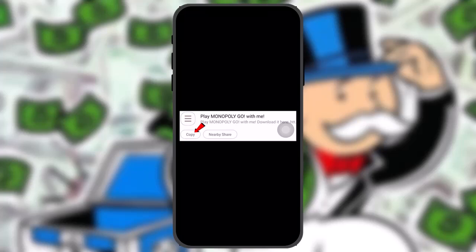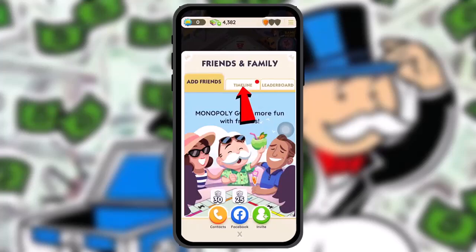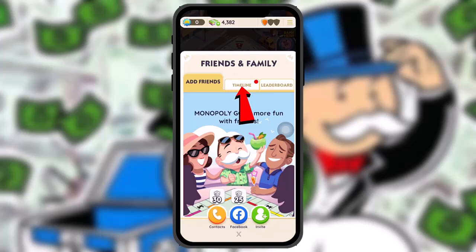Now once that friend taps on the invite link that you have sent to them, they will automatically be added as friends in your Monopoly Go. And all you gotta do now is you can simply play with your friend, or you can send stickers to your friend as well, and that's basically how you can do it.